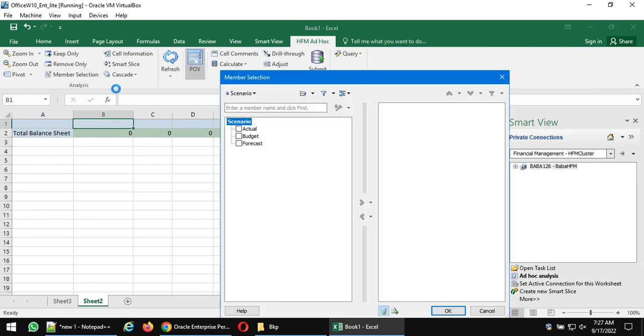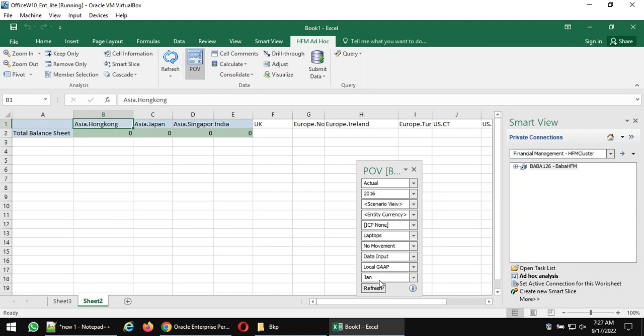So click on member selection. Go to entity dimension. Select total geography, all base members, and then click on horizontal. Click OK. See? Refresh.